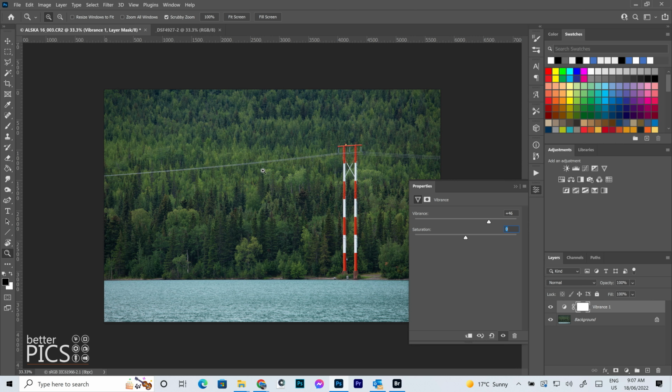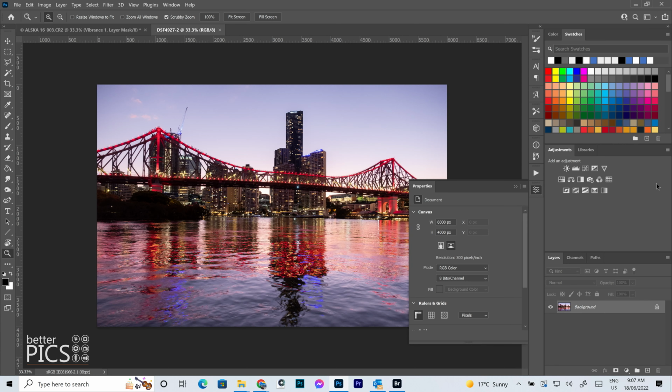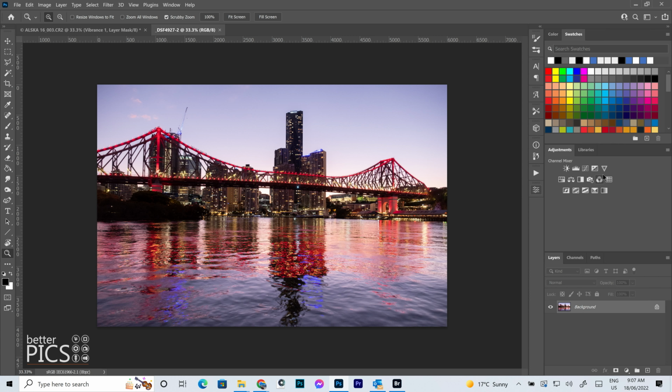As I mentioned, the algorithm looks for color that isn't as intense as it could be and tries to balance that across the image. Let's pop over to our image of Brisbane, and you can see there's a lot of color in this image, but the color in the reds and the reflection off the bridge with the lighting there is quite intense already, whereas the blues and these purples in the sky and the reflection of that in the water is a little bit less intense, for want of better words.